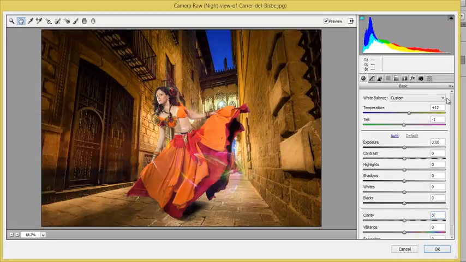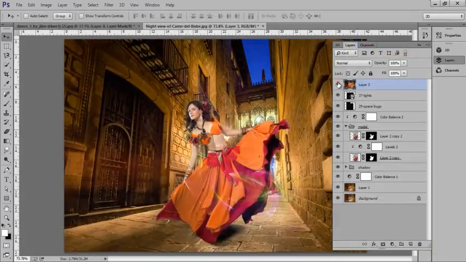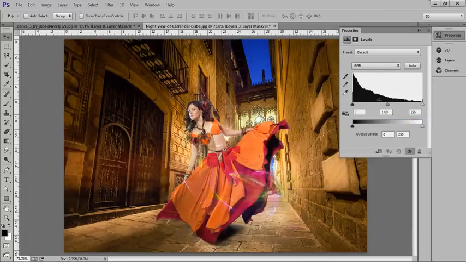Zero. And I want to reduce the noise. Okay. On sharpness. Click on OK. Now see this before and after. Very huge difference between both. Now again go to filter, then levels. In levels, I will try to find out some special effect to this.